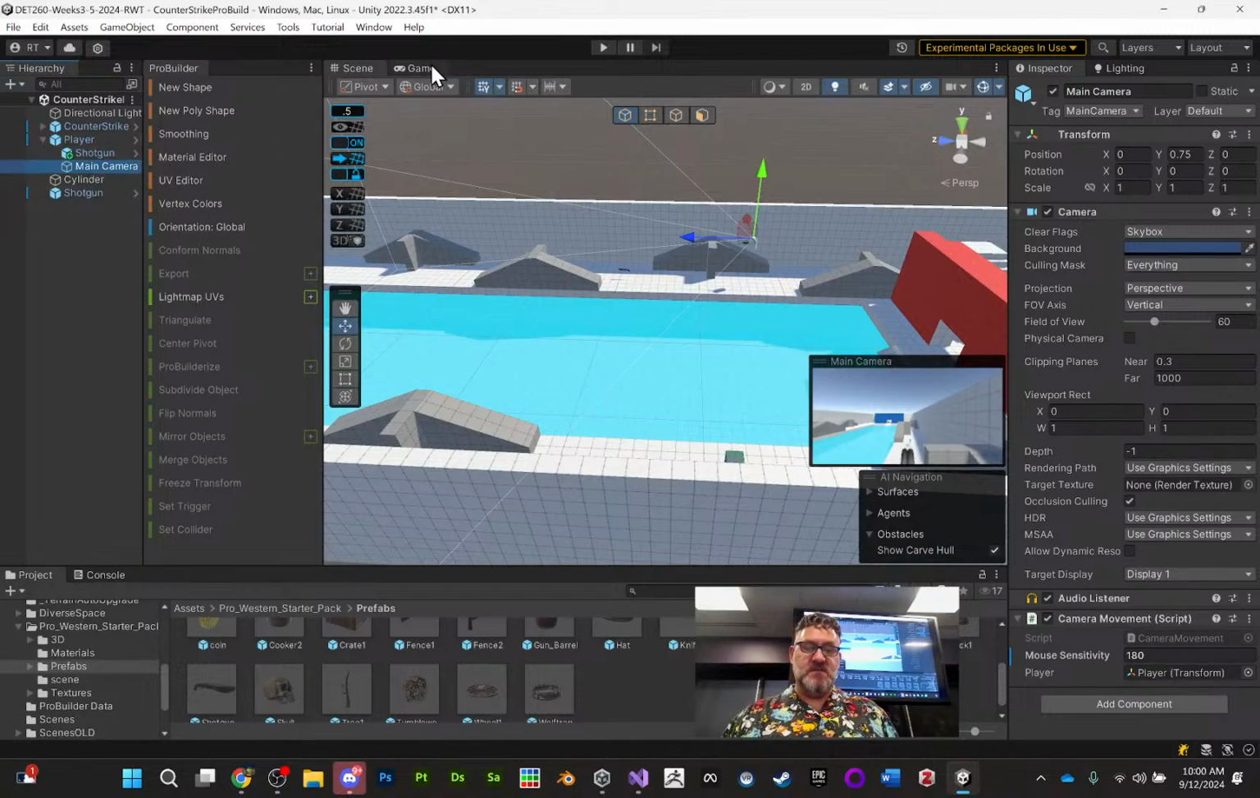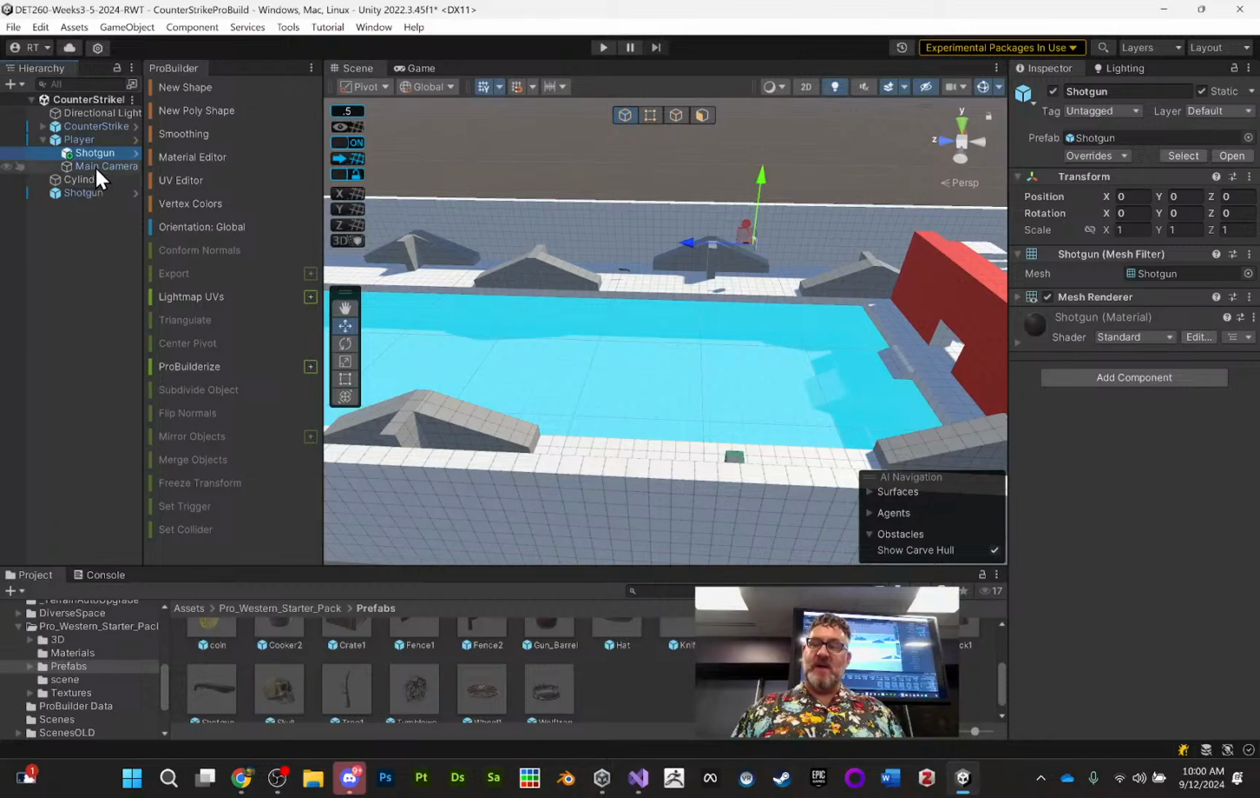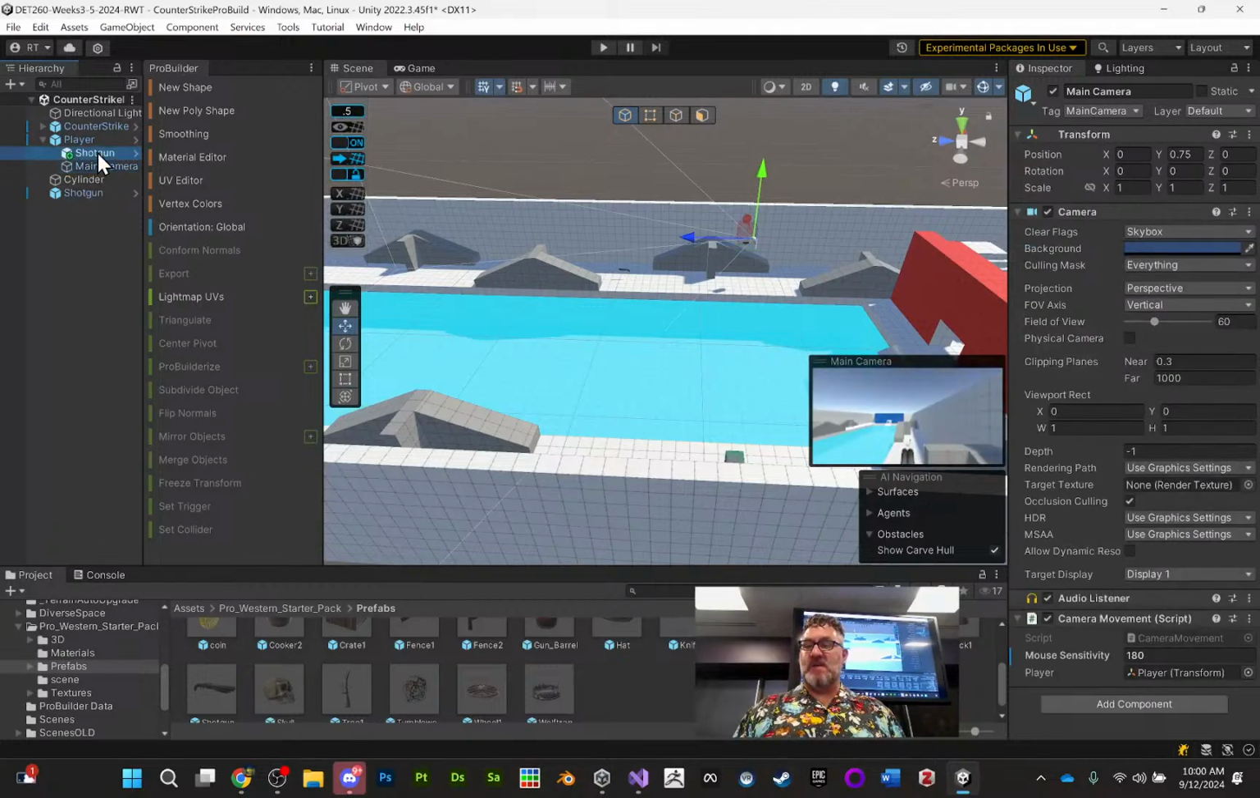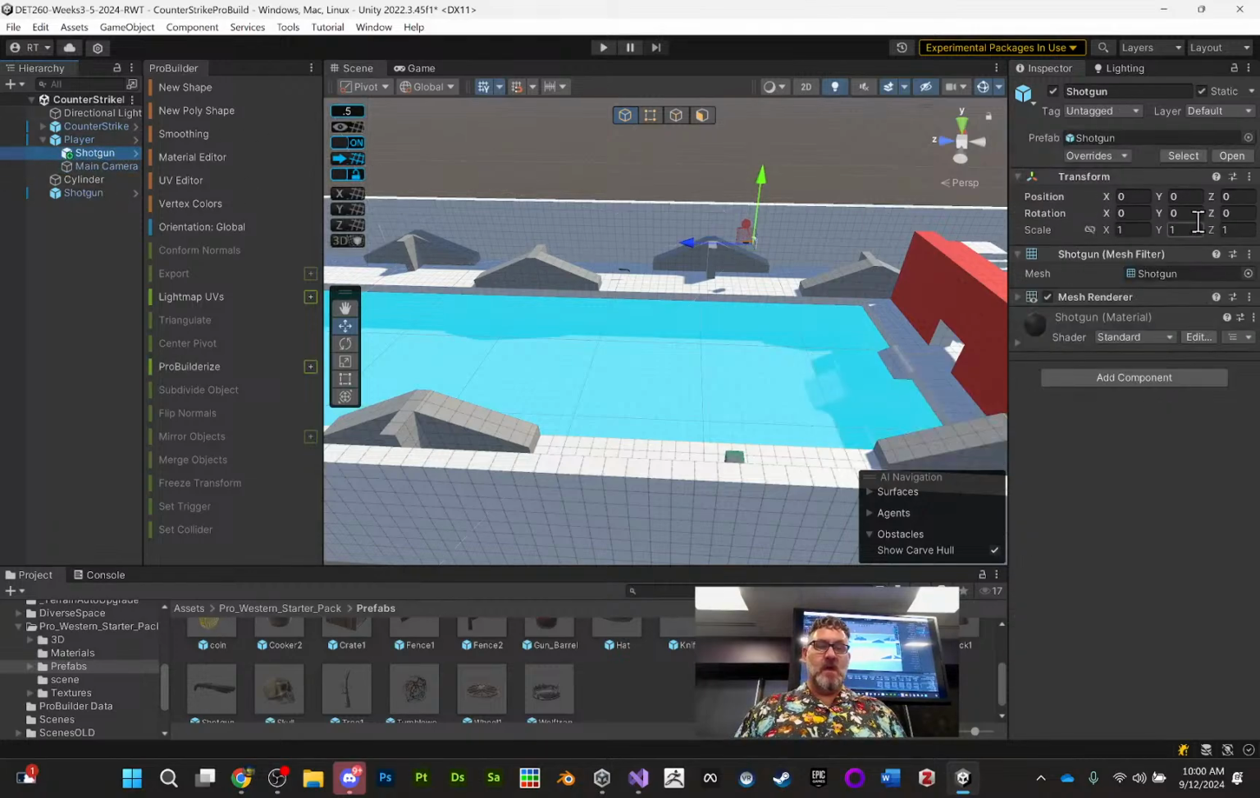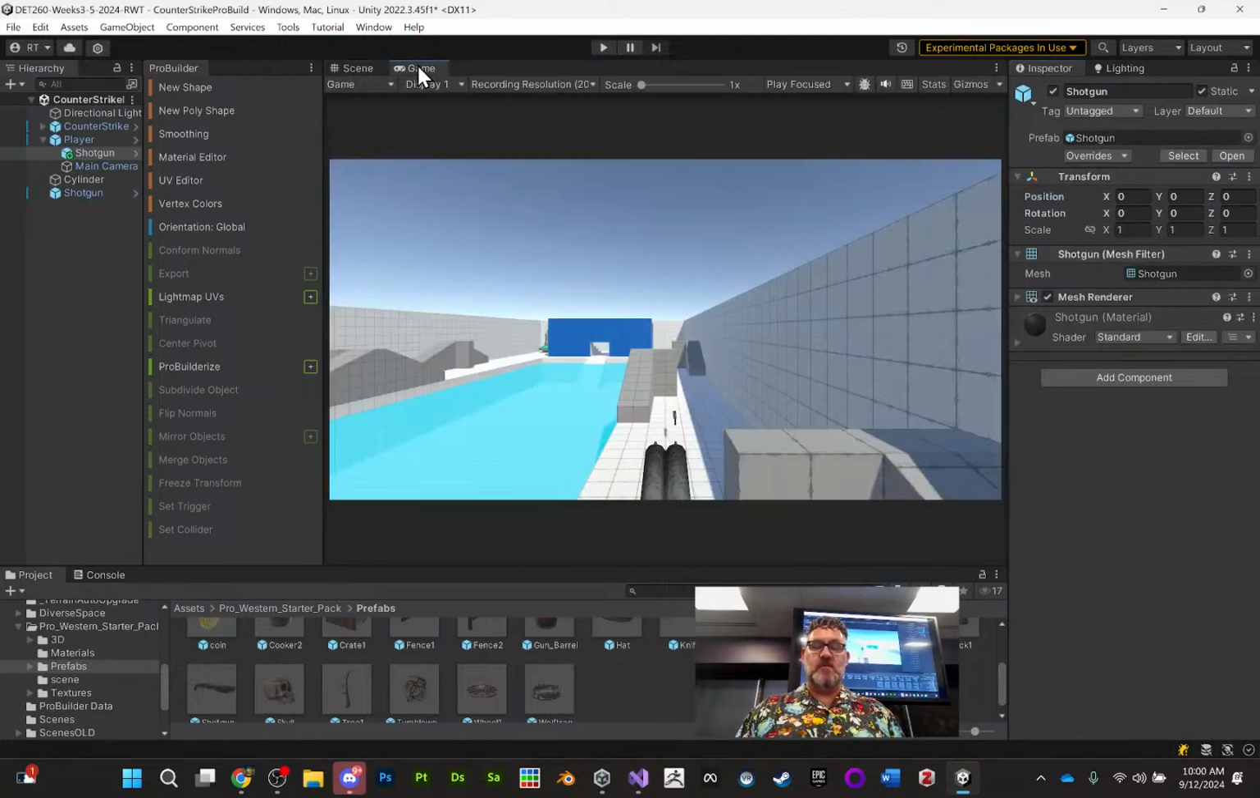There's a couple ways to do this. I can look at it here in my main camera, and I can see the shotgun looks like it's sticking out of my belly. Then I can go move it and go back to the camera. Or the other thing I can do is grab the shotgun here, and I've got my transform sliders. I'm just going to go to the game view. So I've got the game view on, and I can just start to slide things around.